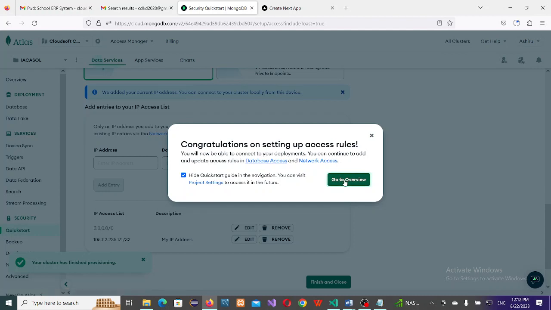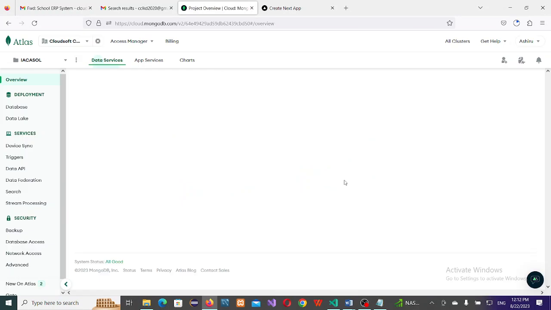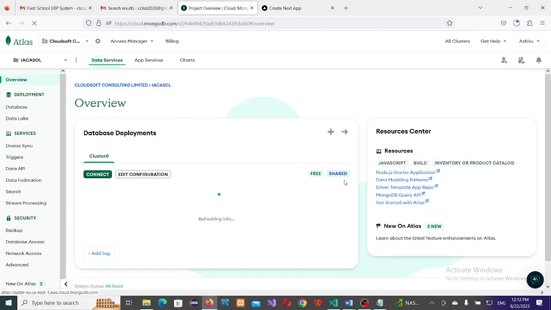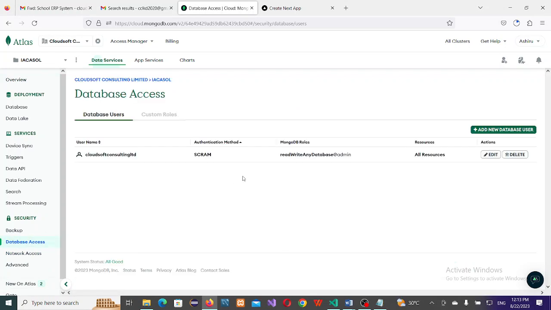Then you can now go to overview. That means we have created the project, we have created the cluster, we have done network access, right? The next is for us to create the database. You can do that by clicking on this. This is security, this is the network access we have done. You can click on this to add a database.